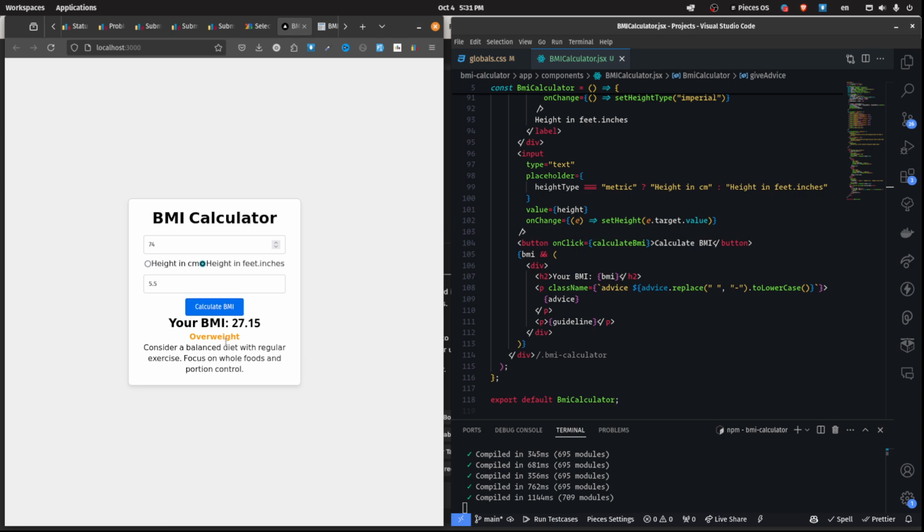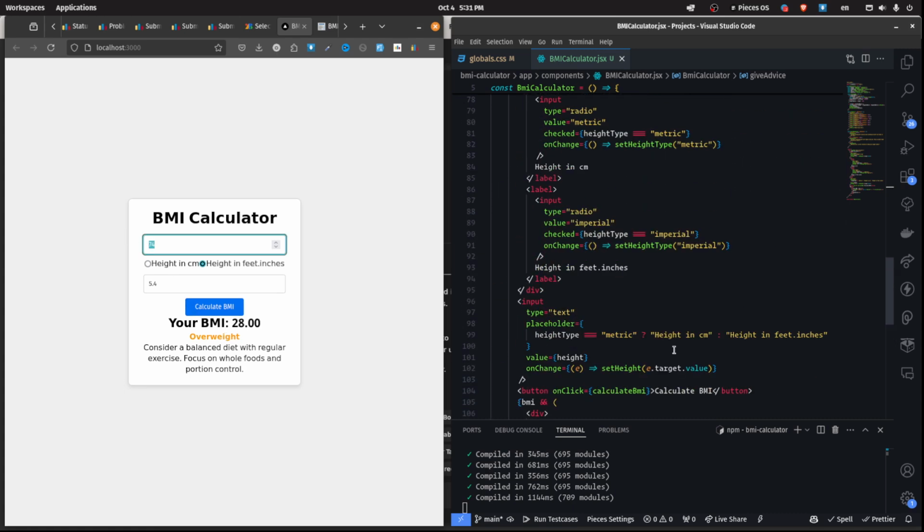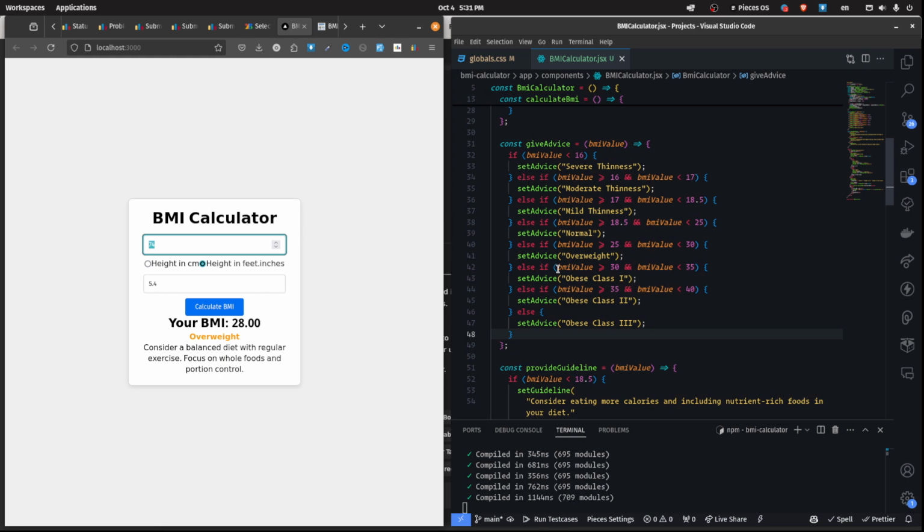Now it shows me the color overweight. Consider a balanced diet with regular exercise. Focus on whole foods and portion control. Okay. And if I say the height is 5.4, calculate BMI. Okay, overweight still. Why is my calculator conditions here?